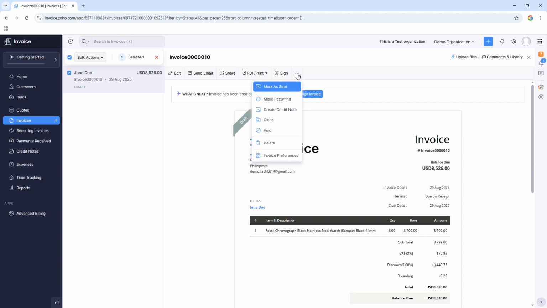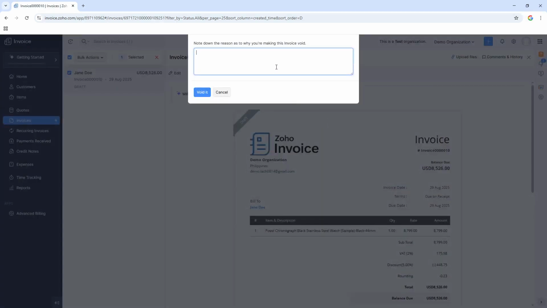After clicking the More button, you will see an option labeled Void. Click on this Void option, and the system will prompt you to confirm this action. Confirming is a crucial step because voiding an invoice is generally irreversible. Once completed, it changes the status of the invoice and affects your reports and transaction logs. So make sure you have double-checked all necessary information before proceeding.